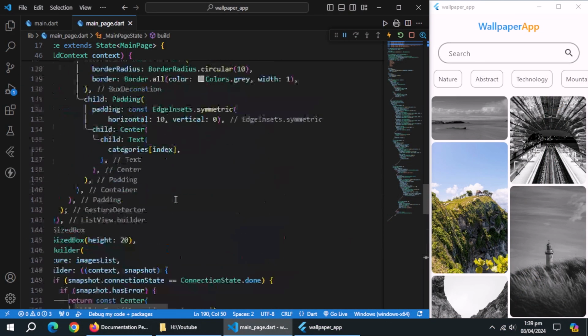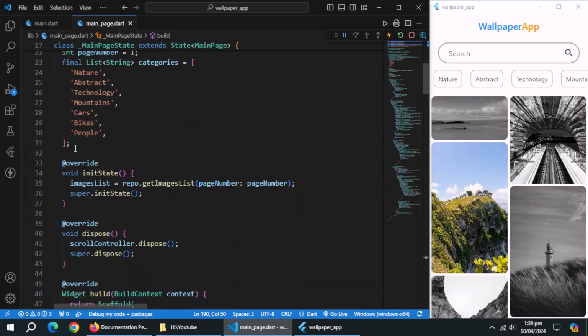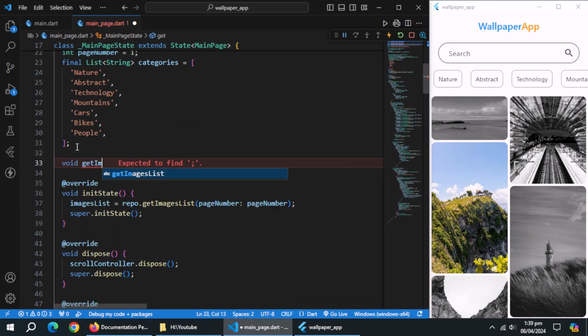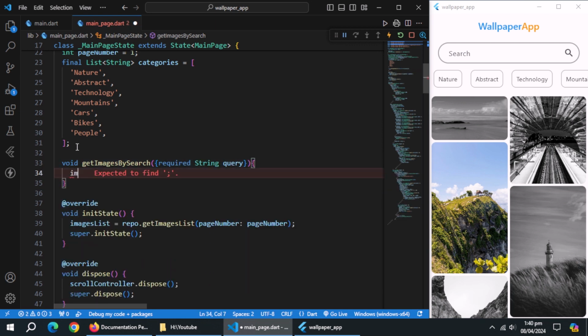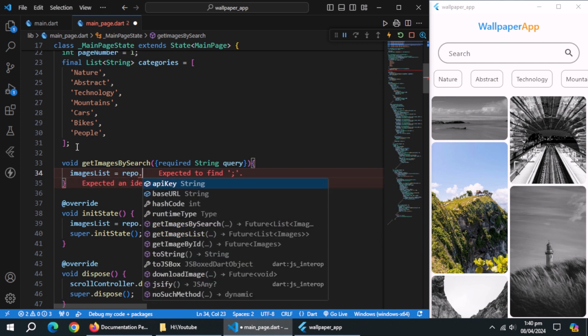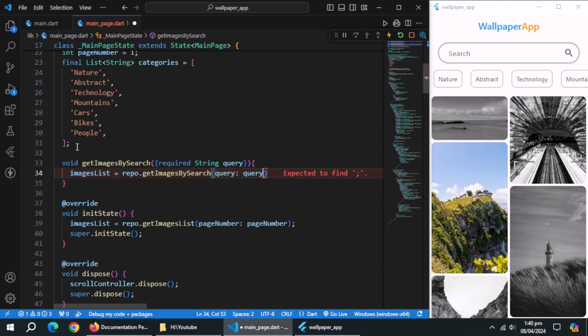Go to top and create a method of void type, named getImagesBySearch, and pass parameter of string type named query. Inside this method, use imagesList, and assign it the getImagesBySearch method from repository class.